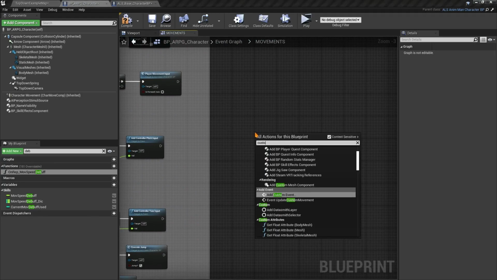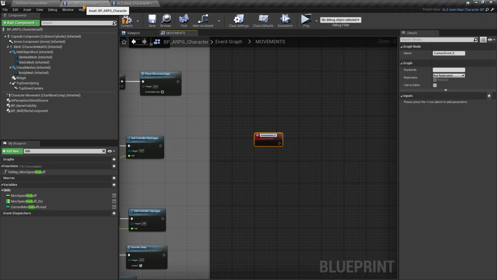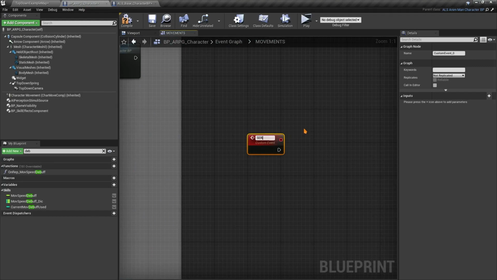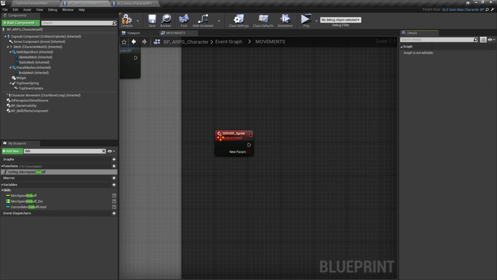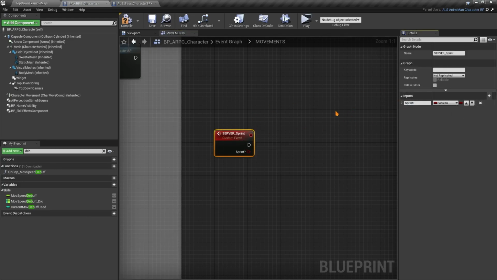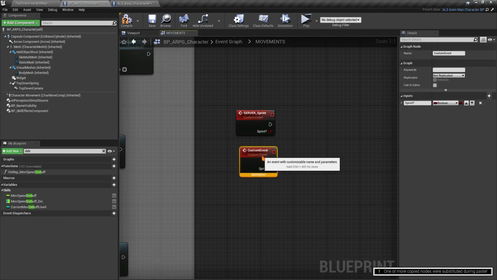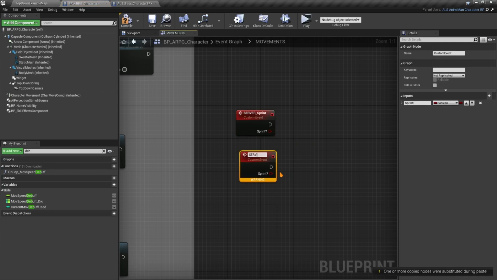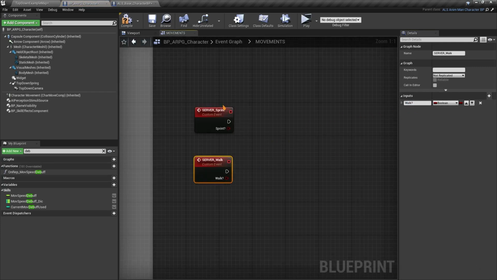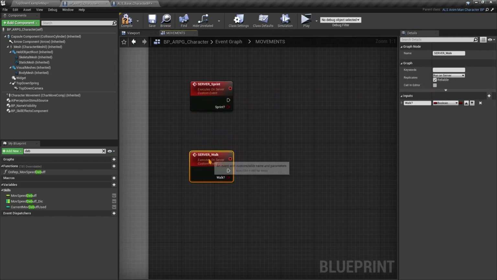So I'm going to create a custom event here in the ARPG character, and I'm going to call it server sprint. I'm going to add an input there, and call it sprint. This is used to start and stop sprinting. Then copy, Control-C, Control-V, server walk. And here I'm going to do walk. Select this event right here and set it to run on server, reliable, and this one as well. Both of these run on server.